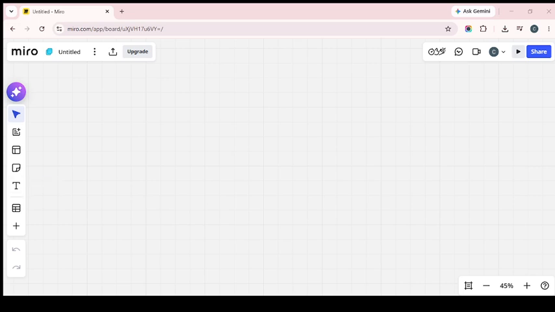Once your board is open, take a moment to make sure the page has fully loaded so all of the tools are visible and ready to use. Next, look to the left side of the screen for the Creation toolbar. This is where you'll find the tools used to add content to your board.